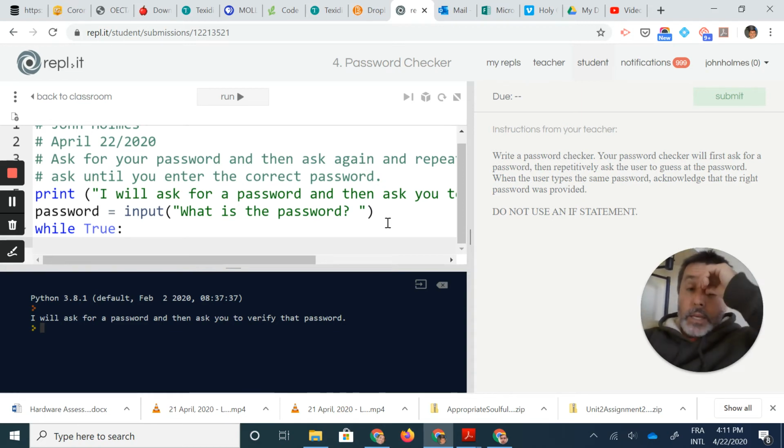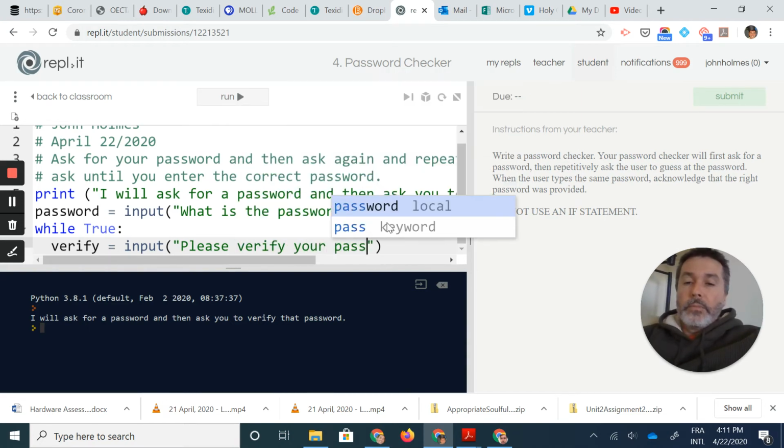So I'm going to say, I'll grab another input to verify the password. So this will be verify. It will be the variable. I'm going to say input, Please verify your password.